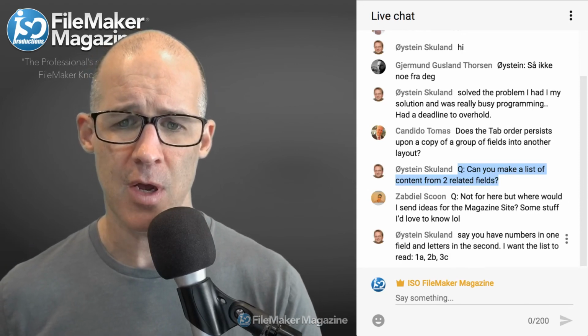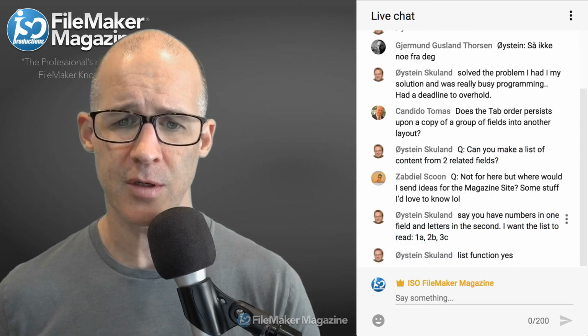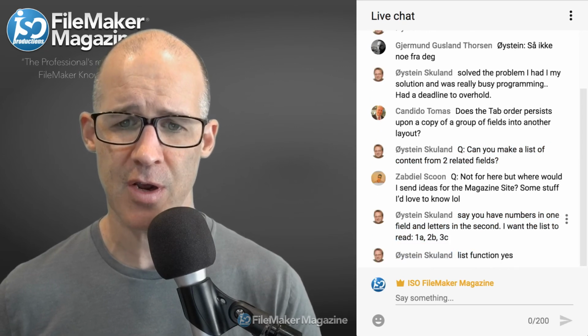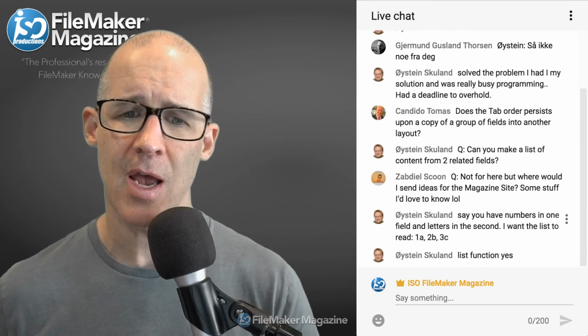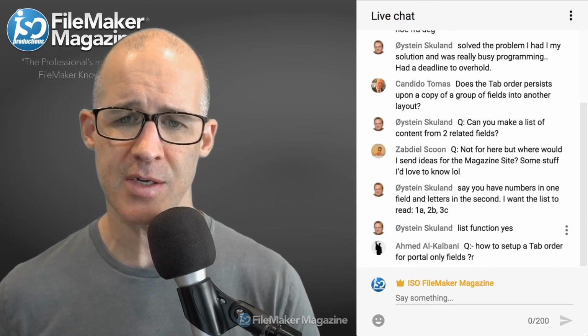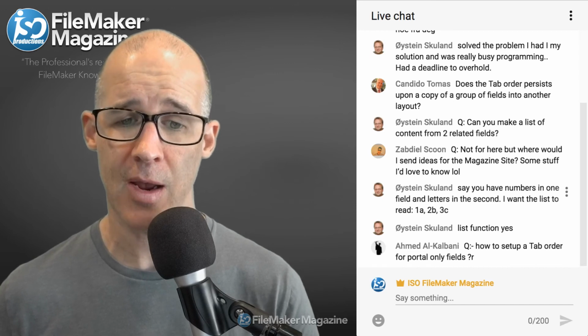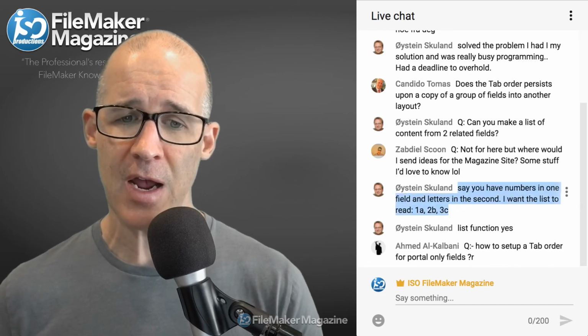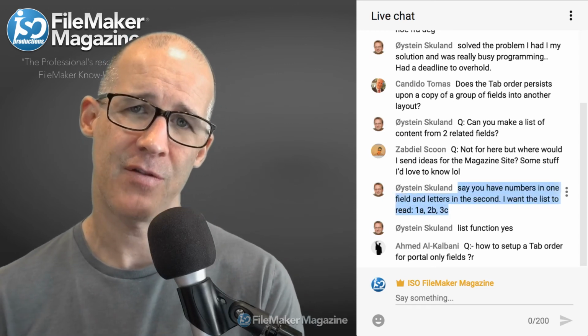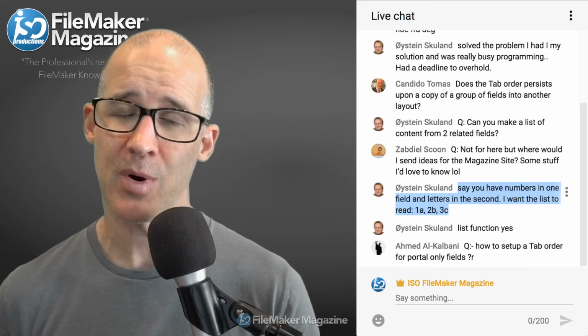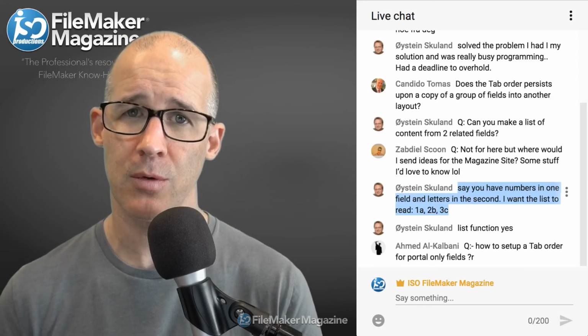Say you have numbers in one field, list function, yes. Say you have numbers in one field and letters in a second. I want to list read 1A to B. Okay, I get what you're saying. FileMaker does not have a native function in order to do that, but it definitely is possible to do.